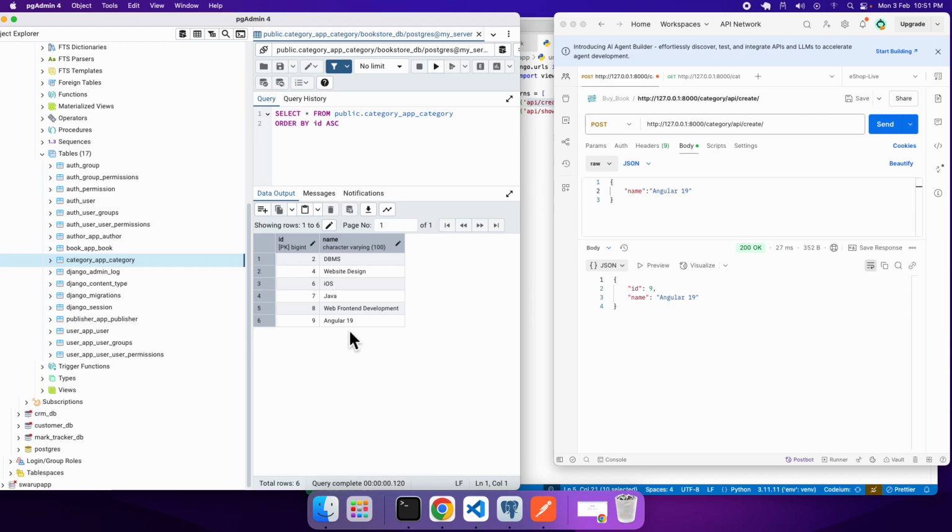But you know what, behind the scene, how exactly did it work? Because you are sending data in the JSON format, where is this data going? Who is receiving the data? And finally, how is this data coming to PostgreSQL? All these puzzles, we need to solve. Okay, so let's come to my Django now.